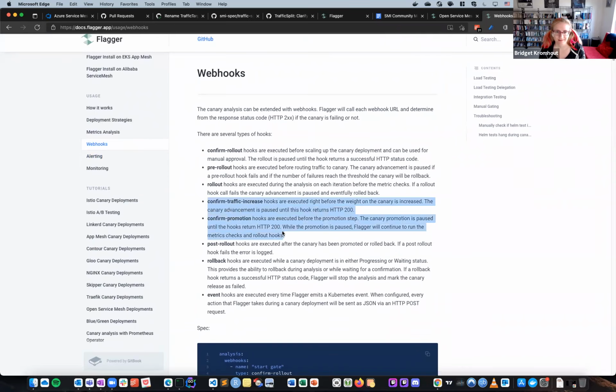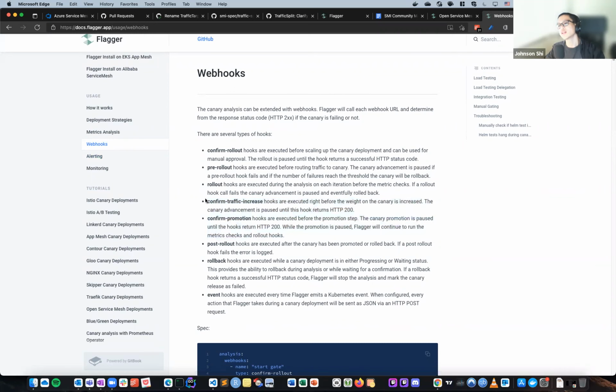For instance, if you want a bit of fine-grained control, maybe you want automated progressive traffic shifting until 75%. But then when it's 75%, you want Flagger to ping this webhook, so that some of your script can run and manually approve 75% onwards, something like that.